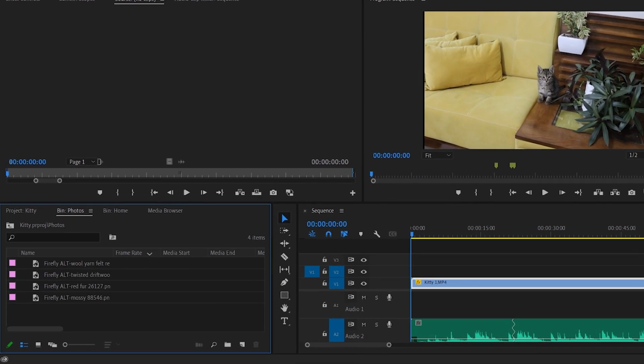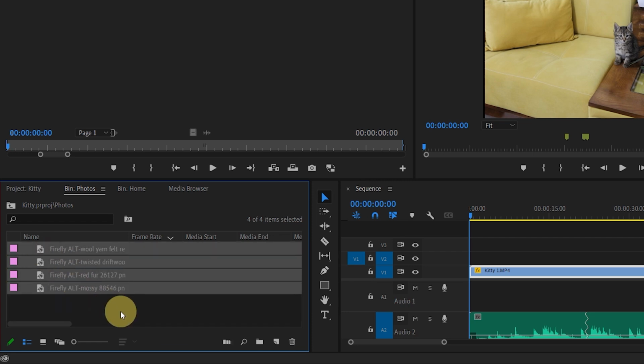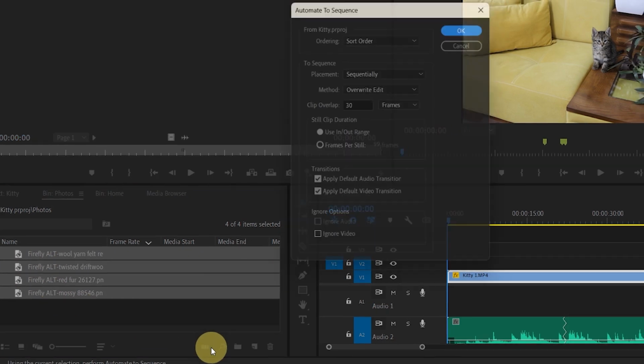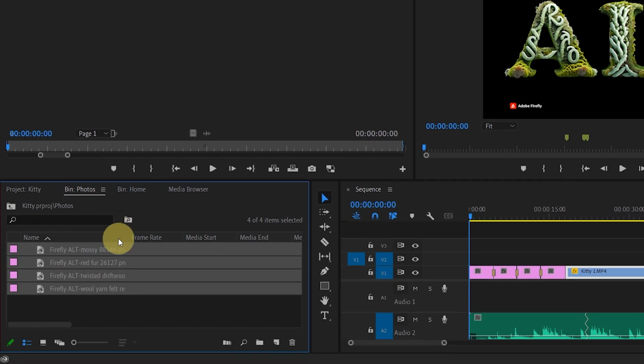Now I want to talk about this little guy here called Automate to Sequence. Let me choose some images here, so I come to this icon and click on that. Note that in this dialog box, you can choose the ordering, sort order or selection order. Depending on your ordering, your media will appear here. You can also change ordering here in the Project Panel, and via this option, you're able to have your preferred ordering.